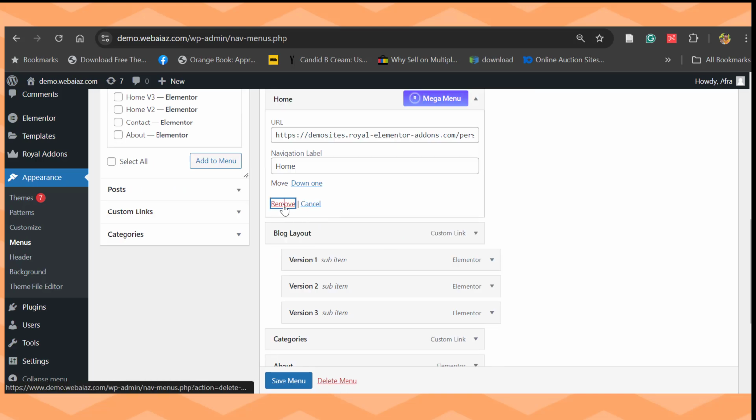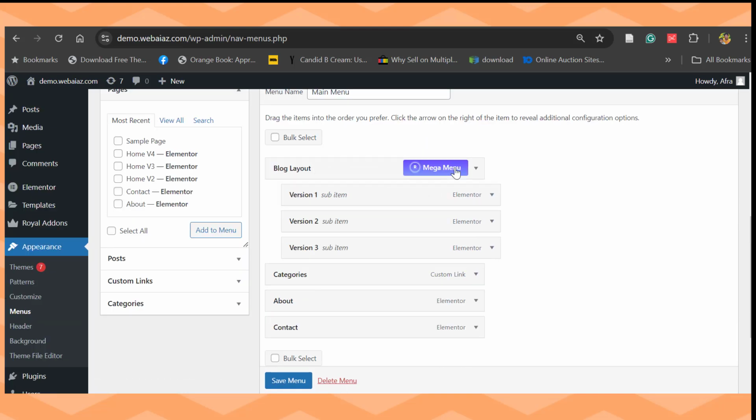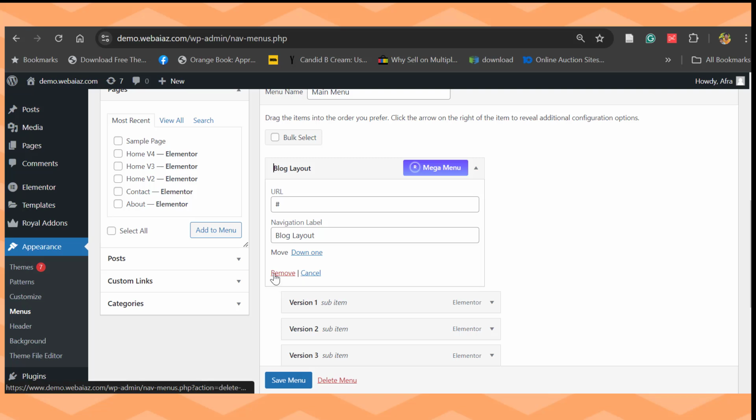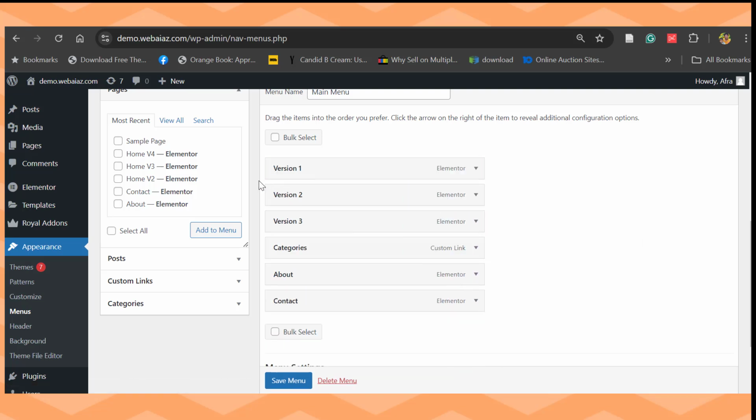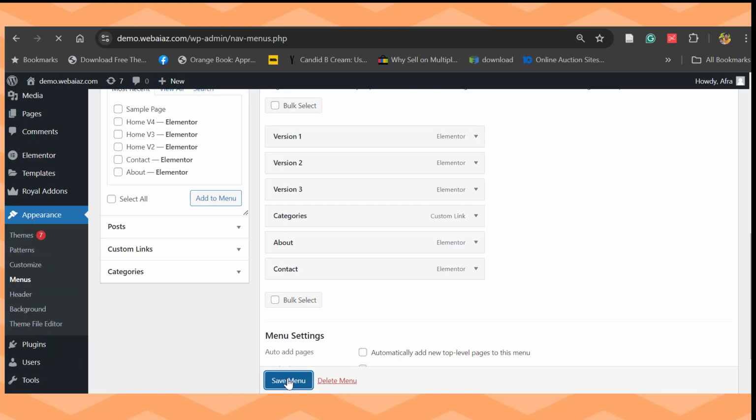So remove this one, and also blog layout you can't remove. So the version 1, 2, 3 are appearing here, and categories will keep as it is, and the contact and other things we can keep as it is, and save the menu.